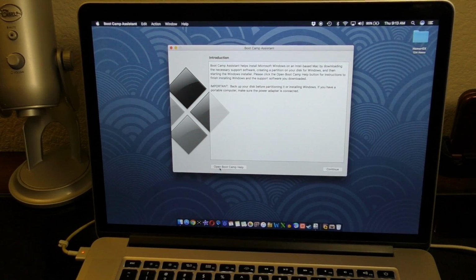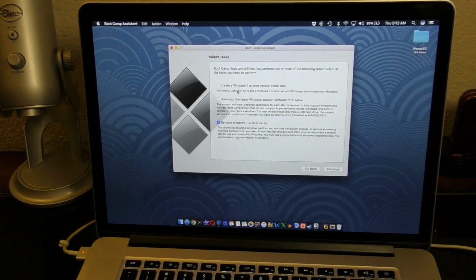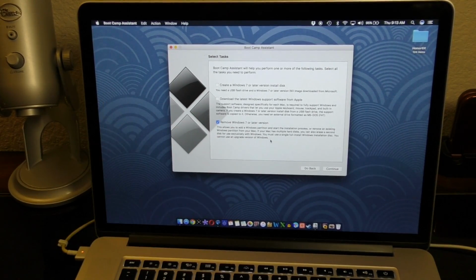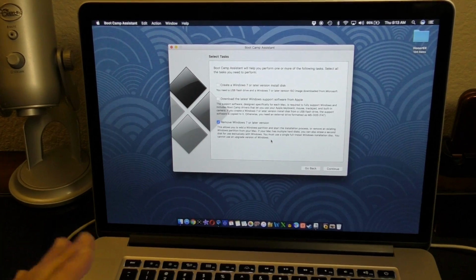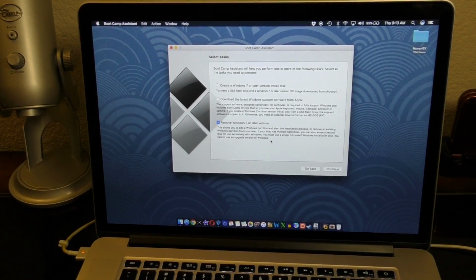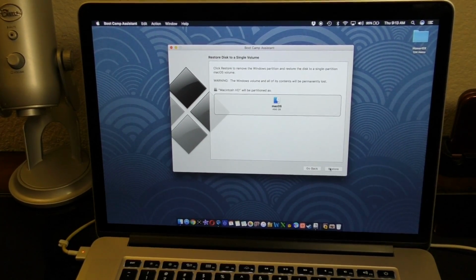So right there, we can see open Boot Camp help, continue. Right now, you want to hit continue. Here it says create a Windows 7 or later version install disk, download the latest software, or remove Windows 7 or later. Keep in mind, this is compatible with any Windows software. It could be Windows 7, Windows 10, or even the next one coming up after 10. So right here, we're going to click continue. Once this is checked, click right there.